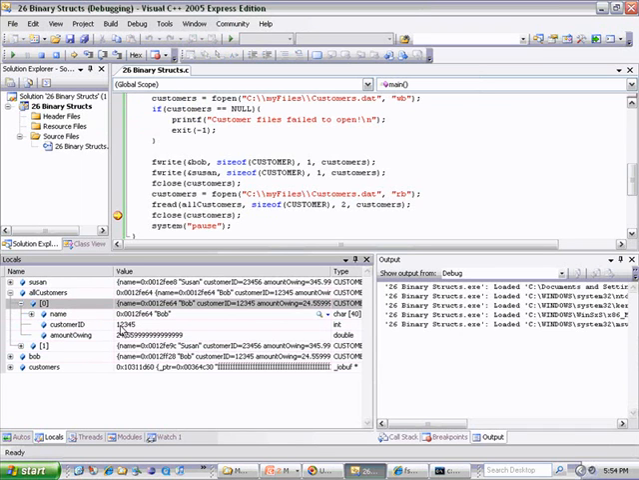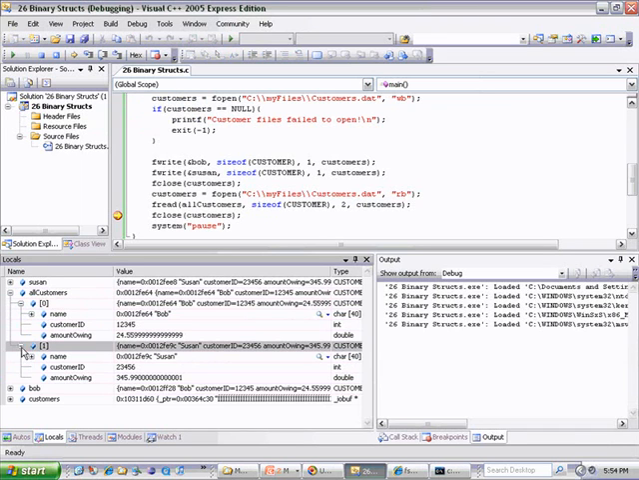So there's Bob owing us approximately $24.56, and there's Susan owing us $345.99. And so this is the data that was read back from the file, from the binary file.